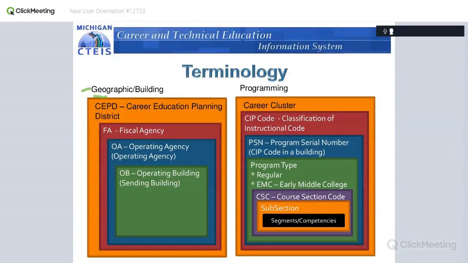As you can imagine, with the operating and sending building, there's a variety of different permutations that you could see there. For instance, you could have a high school that has their own CTE programs, in which case the high school would be both the operating building and the sending building. And you can have a high school that sends students to different operating buildings, and you can have an operating building that receives students from different sending buildings. So you can be aware of that.